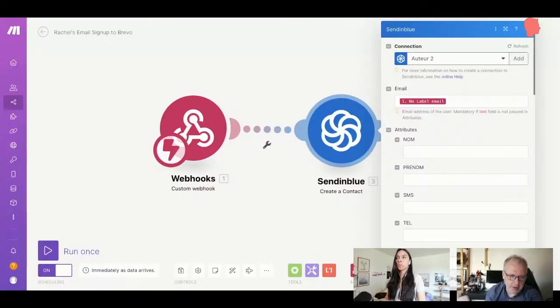Obviously, it will deduplicate based on your selection. But it's just a way to organize the data. Right, makes sense. So you've got to create the list on SendinBlue. Okay, that's the way it's done.